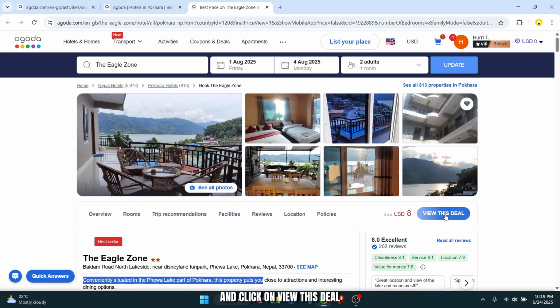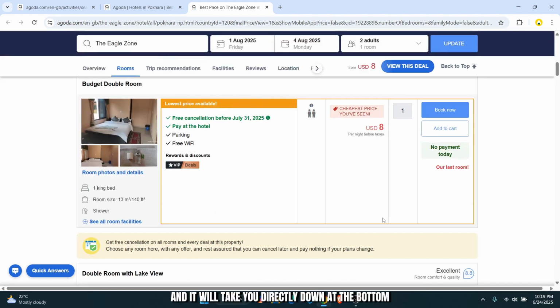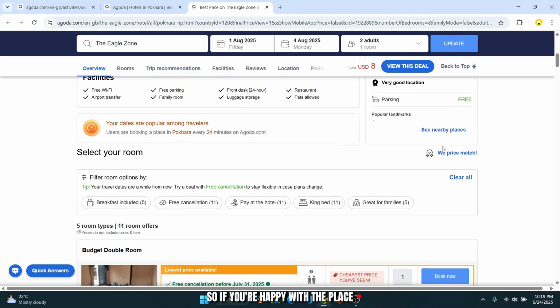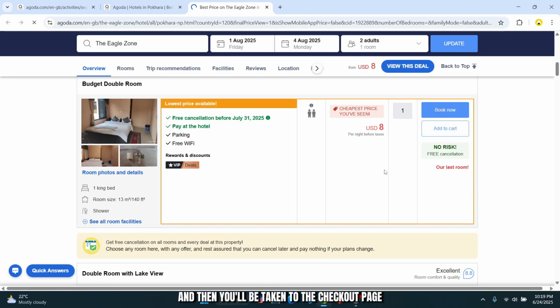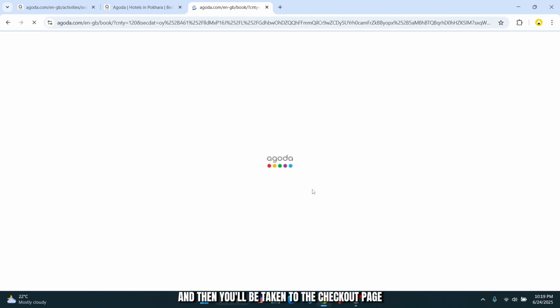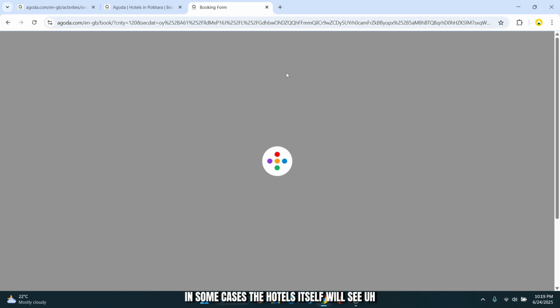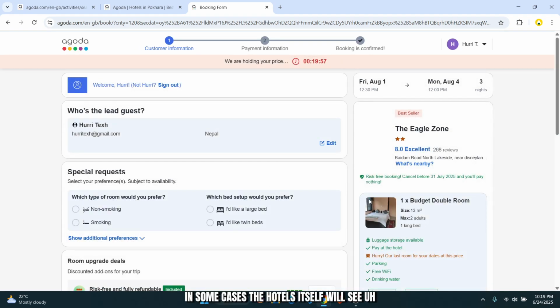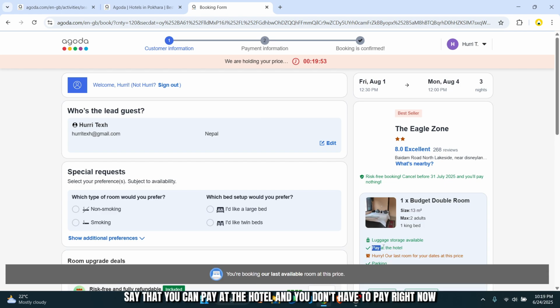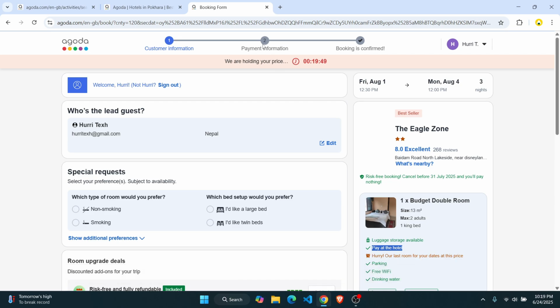Now click on view this deal, and it will take you directly down at the bottom where you have an option to book now. So if you're happy with the place, you could just click on the book now button, and then you'll be taken to the checkout page. In some cases, the hotels itself will say that you can pay at the hotel and you don't have to pay right now. So that's the pay later option.